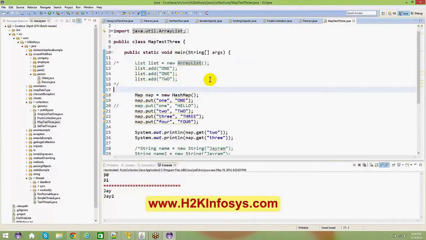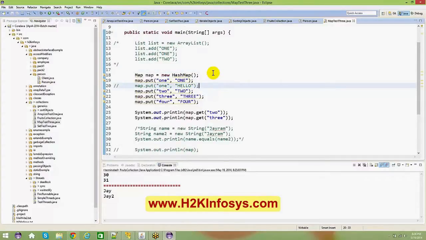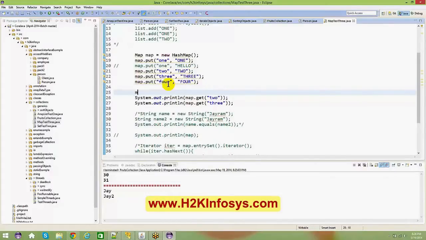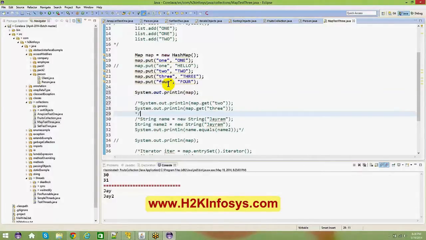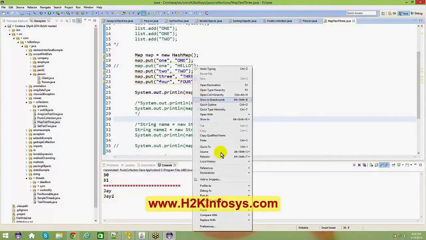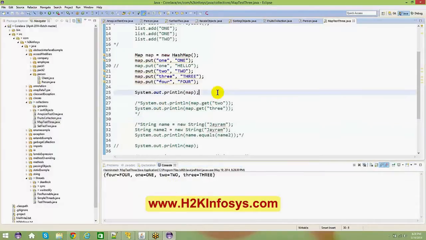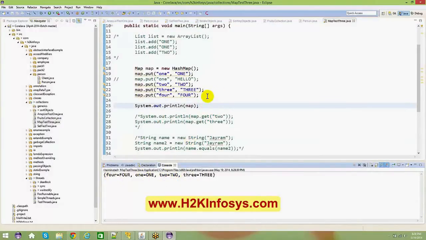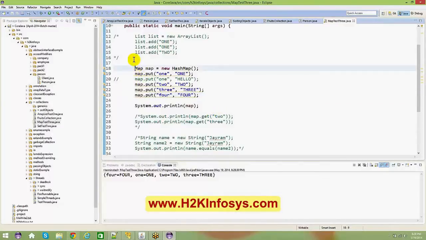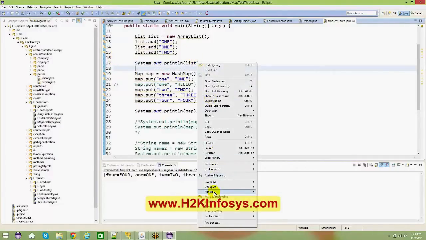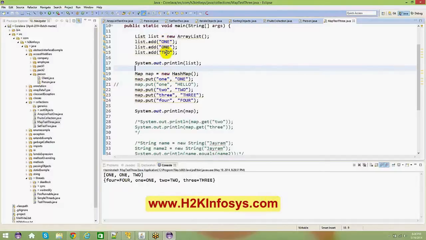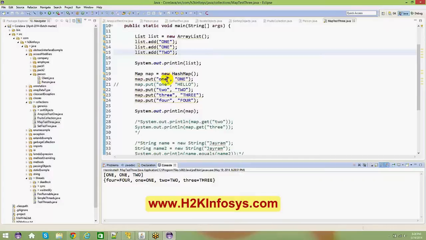Now what if you do the same thing in your HashMap? First of all, let us see the output first and then we'll talk more about the HashMap. Okay, map. So I just say sysout map. Right click, run as Java application. What do you get? You just get 4, 1, 2, 3. And now in the case of an array list, if I print the same array list here, sysout list, right click, run as Java application, I get 1, 1, 2, the same 1, 1, 2 came up over here. But here I added 1, 2, 3, 4, and 4 came first, then 1, 2, 3.